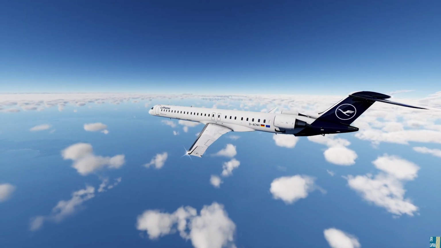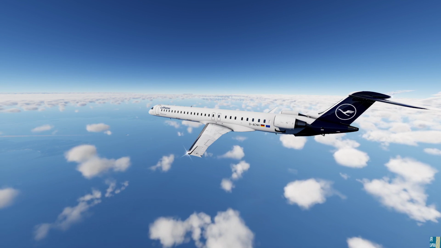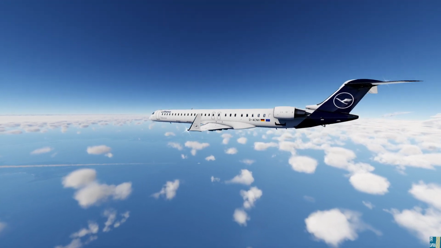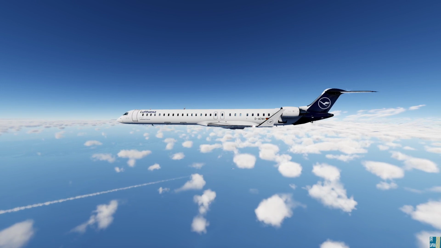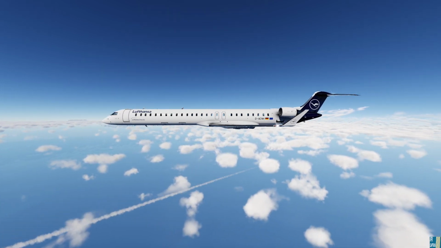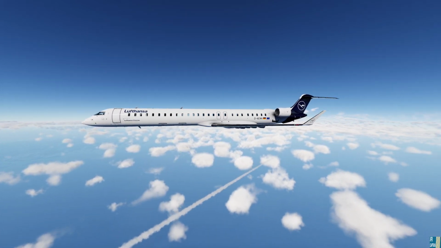Got another island coming up. There's a plane down below us. Nice, the contrails.